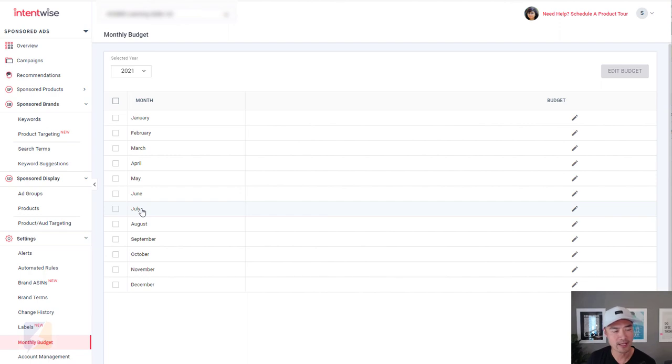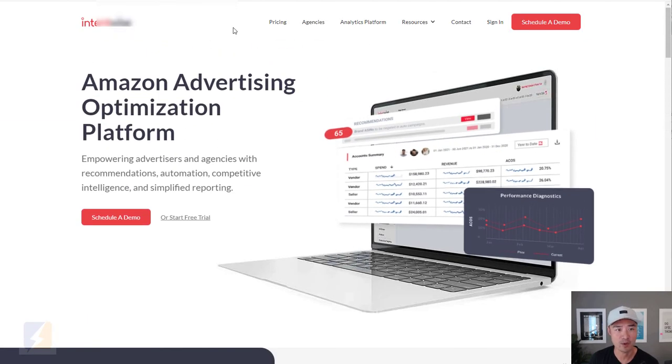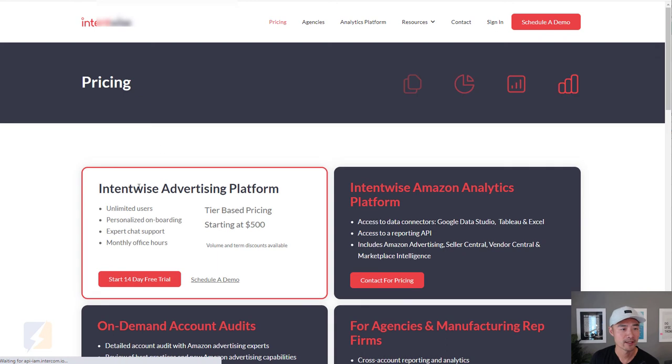It's a lot of information for you to absorb. But let's jump back here to Intentwise. Here's the pricing. The Intentwise advertising platform at the moment is a tier-based approach to pricing. So it starts at $500. You can reach out to start a free trial, 14 days, and check it out yourself. Let me know what you think.